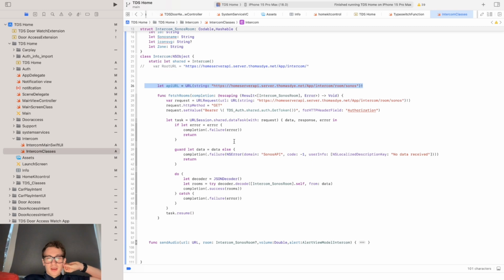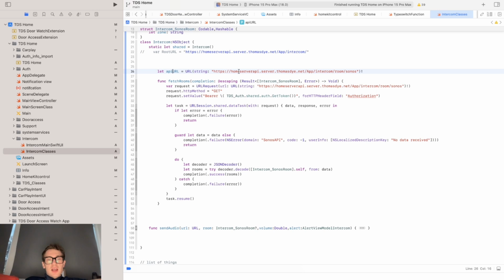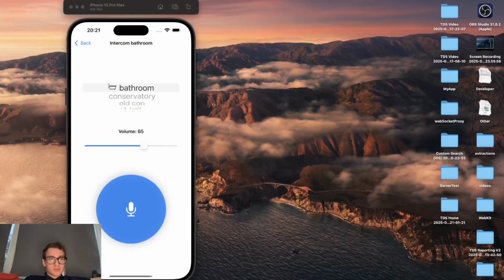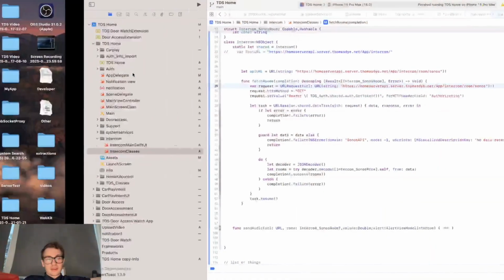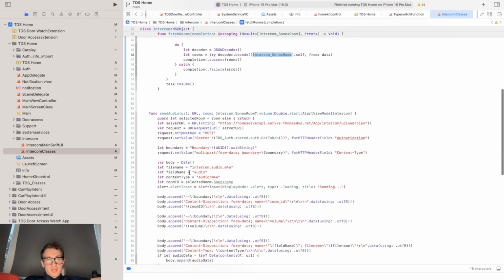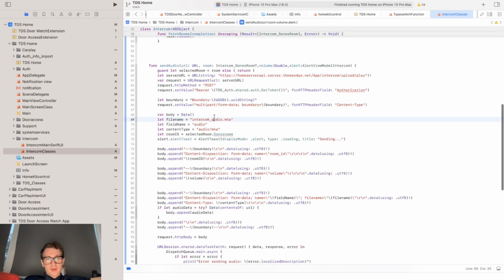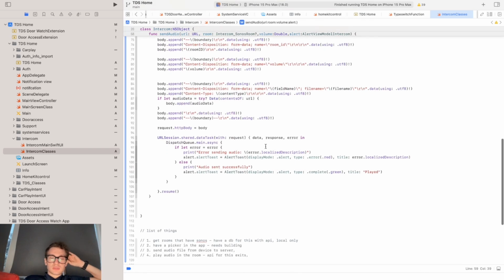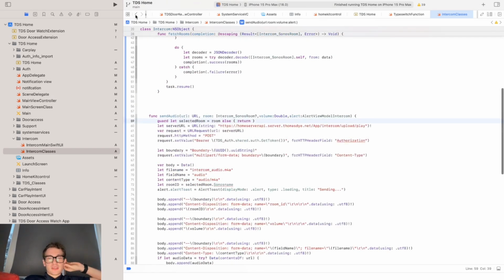So, you've got this API URL. We don't actually use that. That's interesting. We've got the fetch rooms, so you're fetching the rooms from Sonos with auth. That's just the list of rooms that comes with the little icon and everything, pulling that out of the database. Get a load of rooms. Then a function, send the audio, so send up a file name, intercom audio, and so on, to the autoplay section. Okay. So that's kind of it. That's kind of the code.